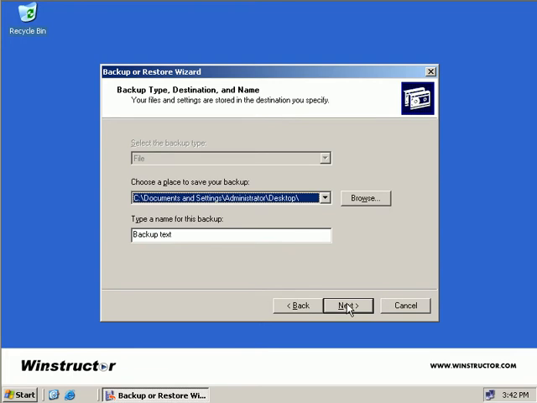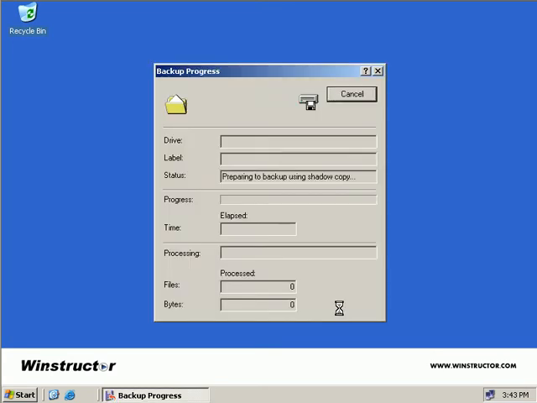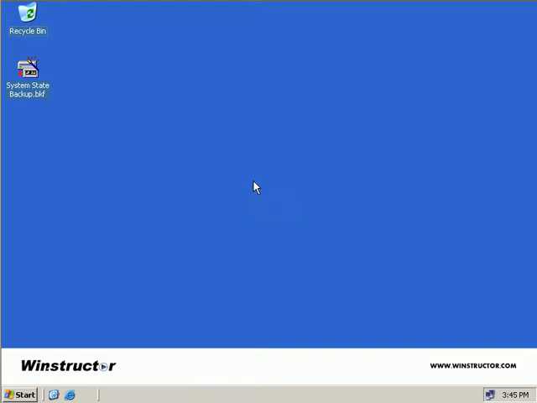Now we need to provide a location to where we're going to save our backup. So we'll back up to our desktop and we'll simply call this one System State Backup, and we'll choose Next, and then our wizard's finished. Now the backup is going to start and it's going to prepare using shadow copy, so I'll just pause this video and we'll return once the system state backup is completed. Okay, our system state backup's now complete. Now as we've shown with the other backups we performed earlier in this video series, performing a backup for the system state is a really easy task to perform.